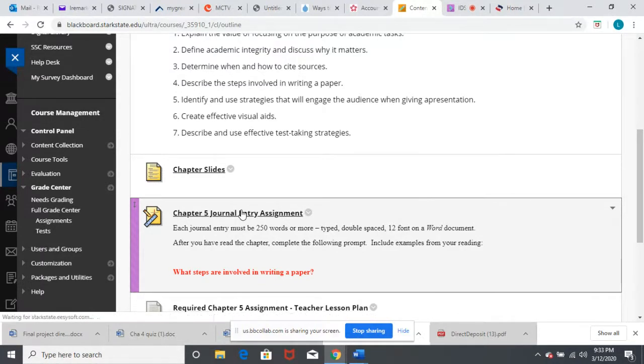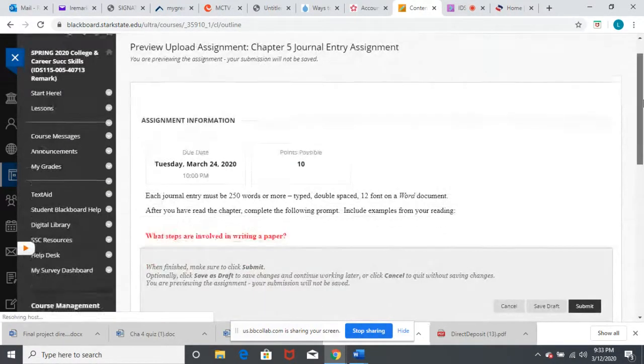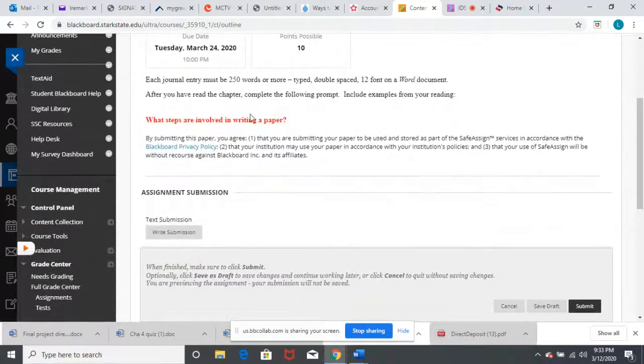So for the chapter 5 journal, you click on it, and the prompt is right there in red. This one's a really quick, short, to-the-point prompt. What steps are involved in writing a paper?